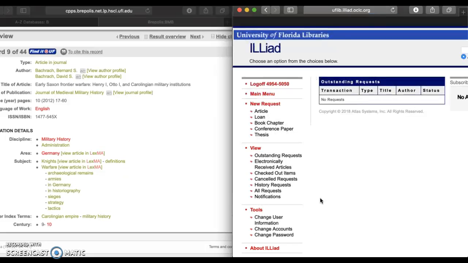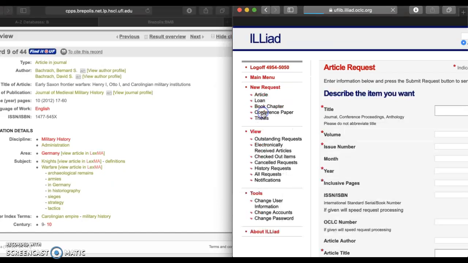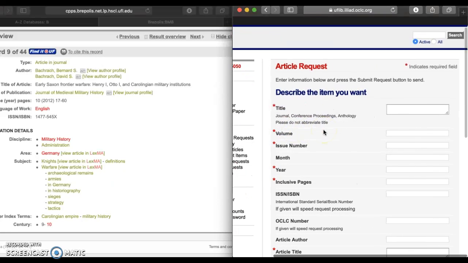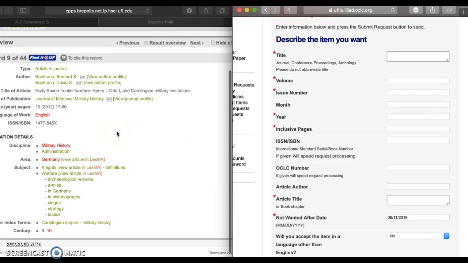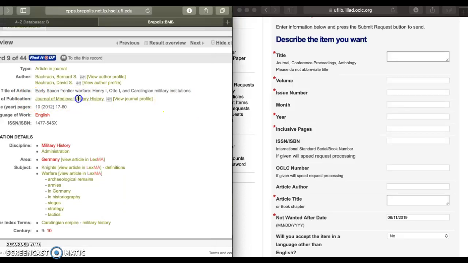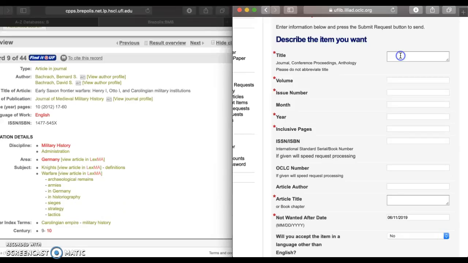And we're going to request this article. So it's an article in a journal. We'll go to New Request, Article. And then you want to fill in all the information that you possibly can. So, the title is the Journal of Medieval Military History. Type that in.